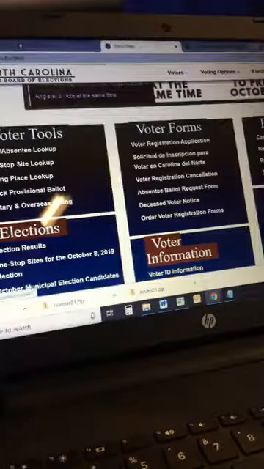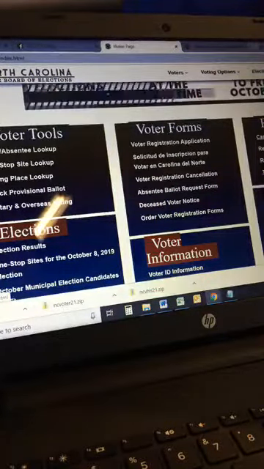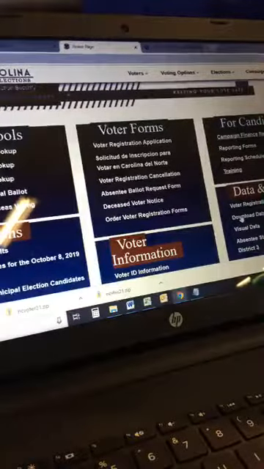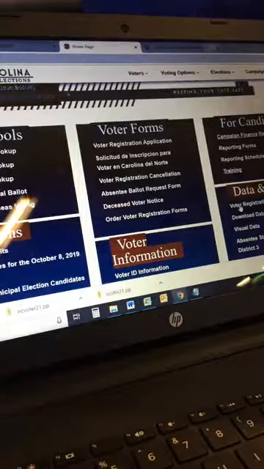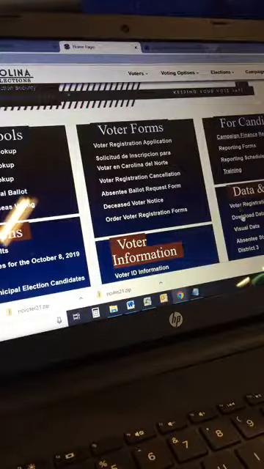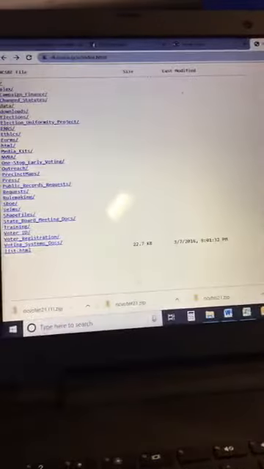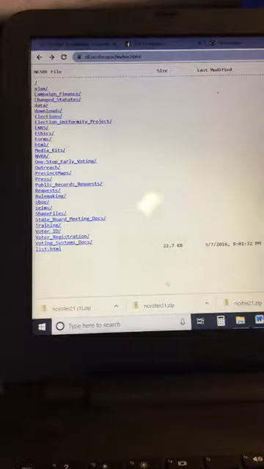So right here, I don't know if you can see the mouse. I'll see where to put it a little bit further over. But my mouse is over here at data, right there. So you click voter data, and right here, download data, and it's going to click to another page. Again, I'm not a technological genius, so I'm just going to show you.